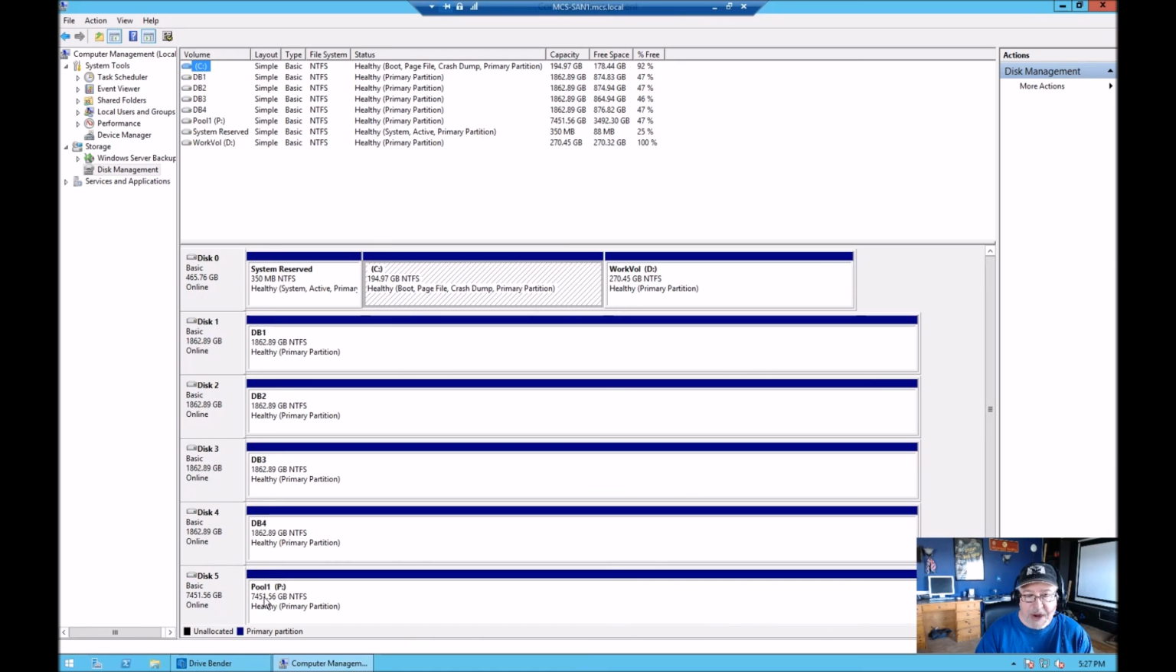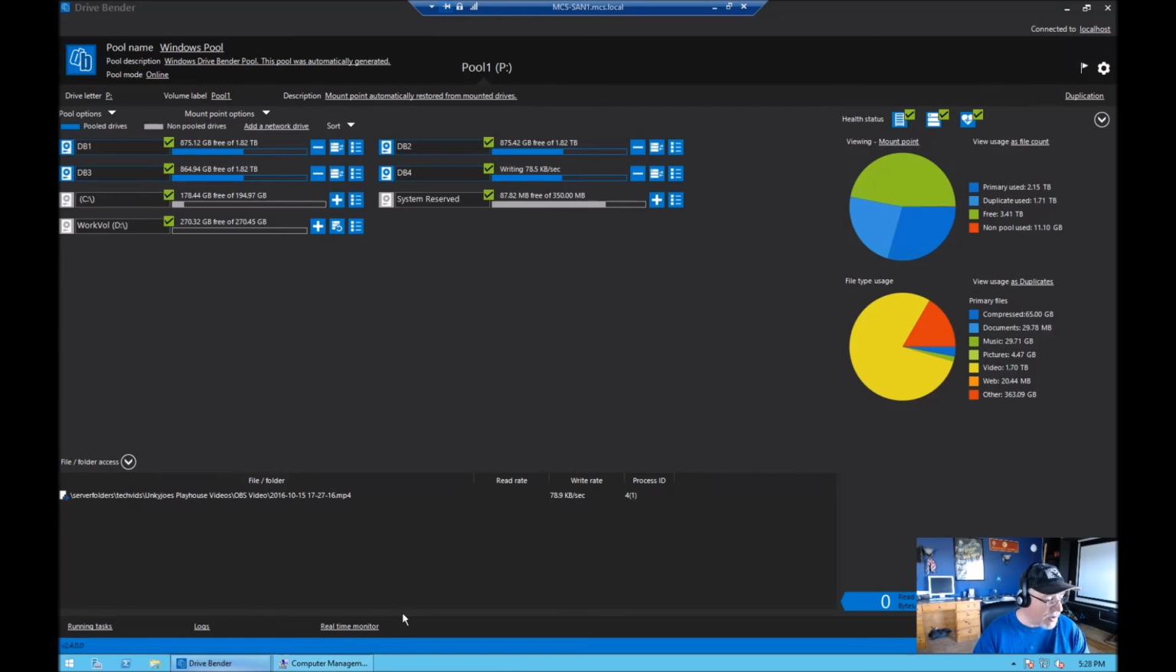And then you'll notice down here I have this pool drive, which is 8 terabytes. So these are all 2 terabyte drives. 2 times 4 is 8, minus the overhead. So you can see that I have just 4 regular 2 terabyte drives in here and then a 500 gigabyte boot drive. Let's go to the DriveBender screen now.